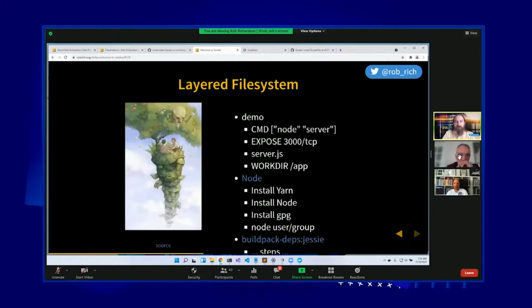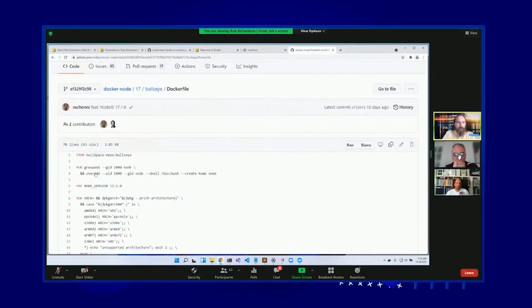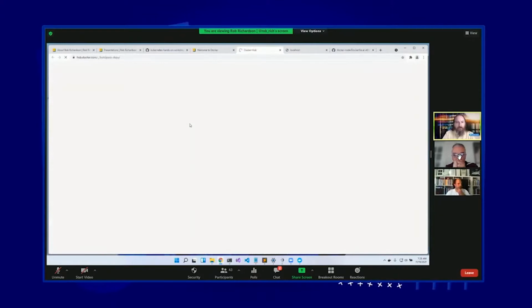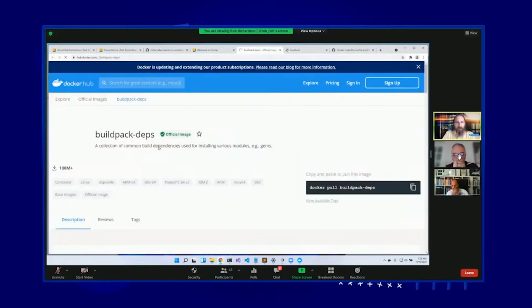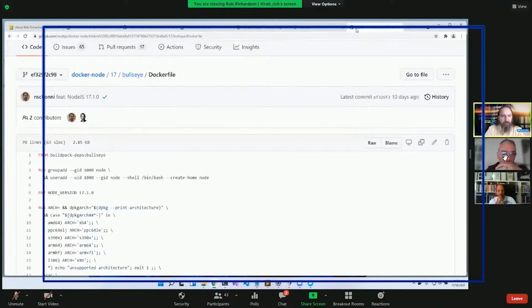Our layered file system. So here's the code in our Docker file. Here's the code in their Docker file. And we can see at the very top that they depend on this Docker file. So we could look at that Docker file and pull up the content there. Here's that image. And looking at the details, what is the image that it's looking for? Bullseye.